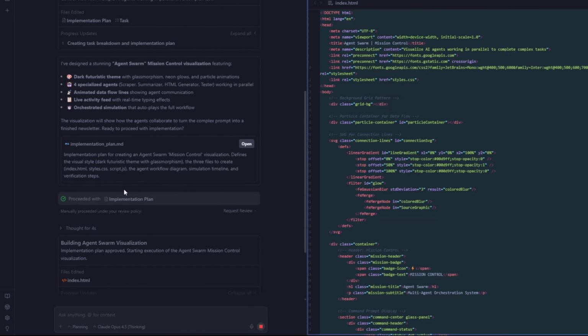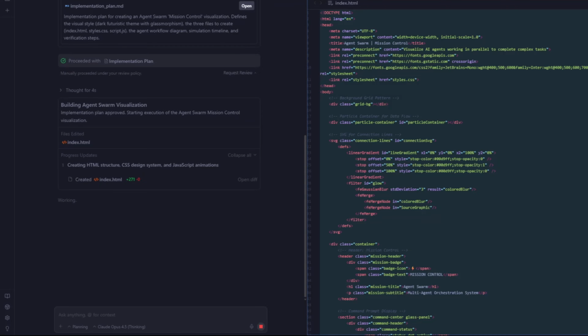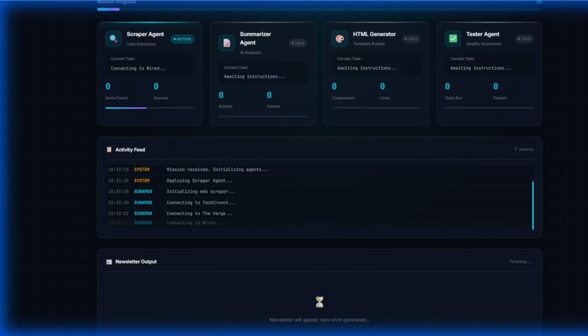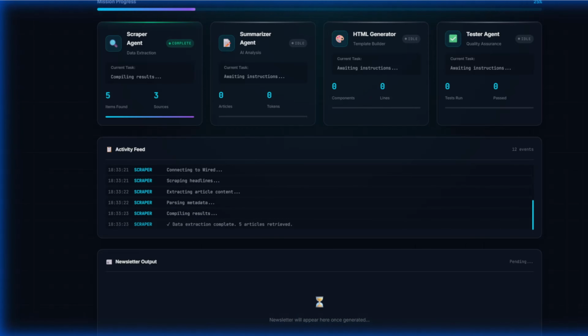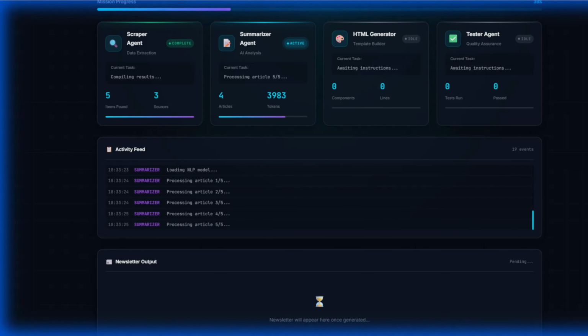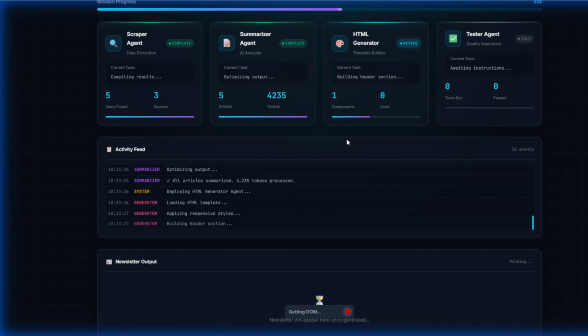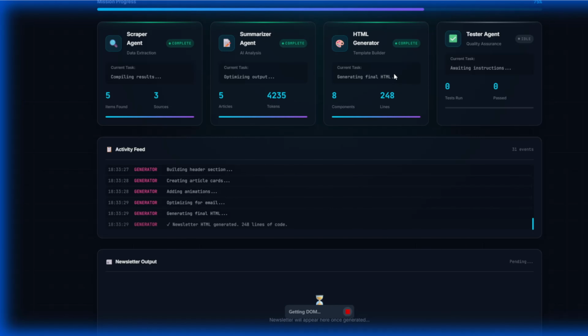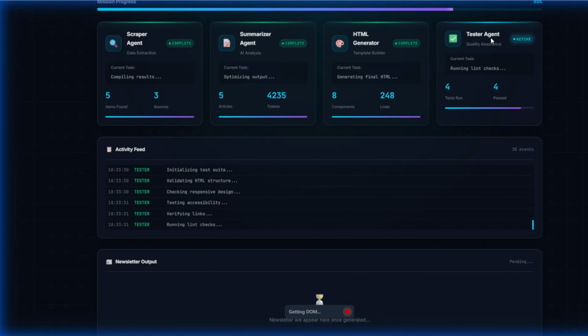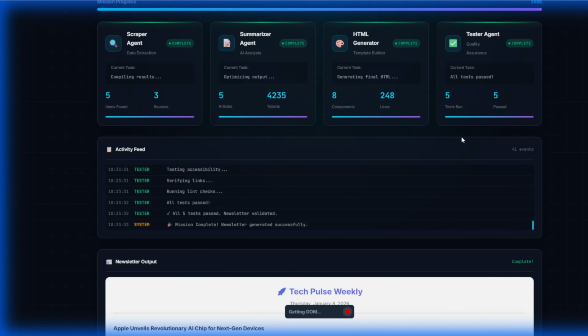Notice what happens immediately. It doesn't just start spitting out code, it enters a thinking phase. It creates a task breakdown and an implementation plan. This is exactly how a senior developer works. You don't just start typing, you plan the architecture first. This solves the spaghetti code problem where AI usually gets lost in long conversations. It has a plan to follow.